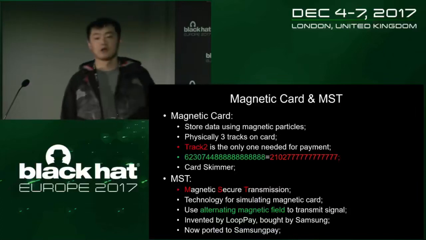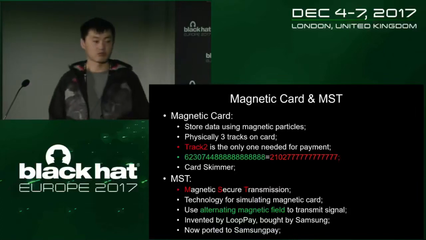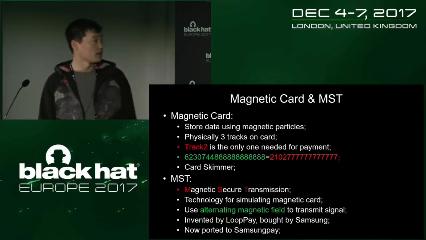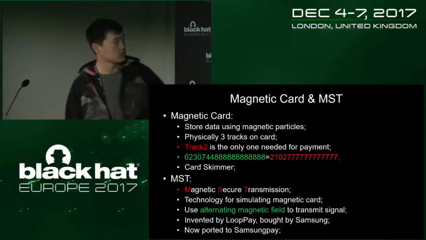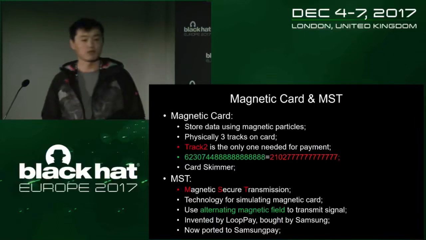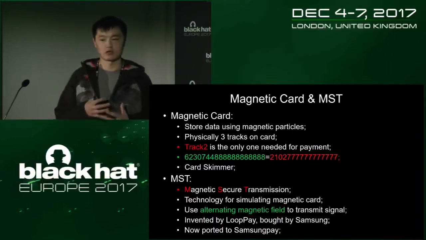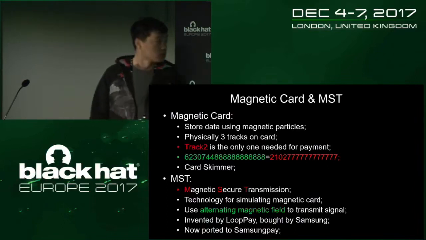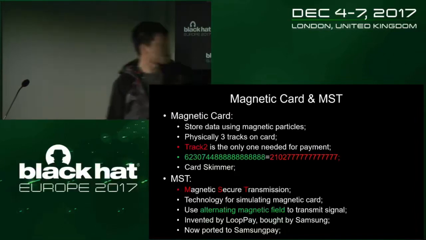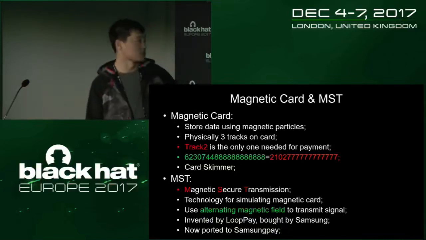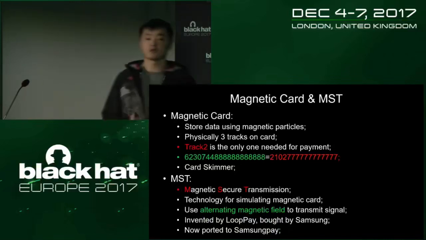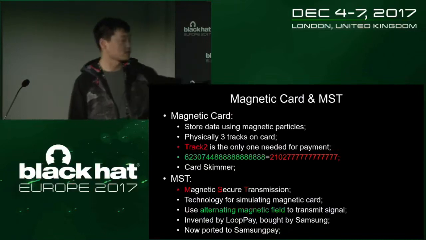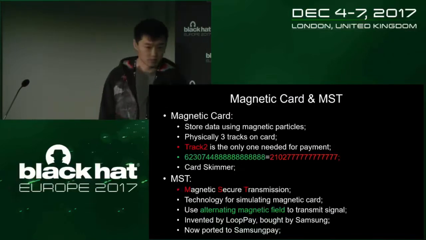The first part we call the primary account number, the PAN. The second part is confidential information, and you have to keep it secret. Once the track 2 data is leaked, someone can duplicate your card. So that's how the card scheme works.